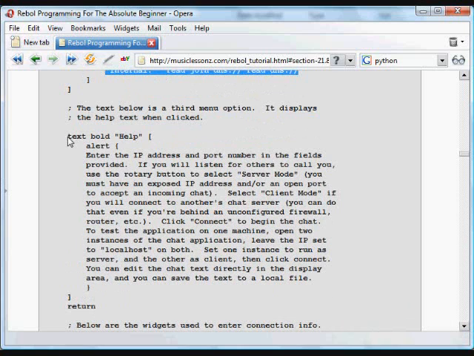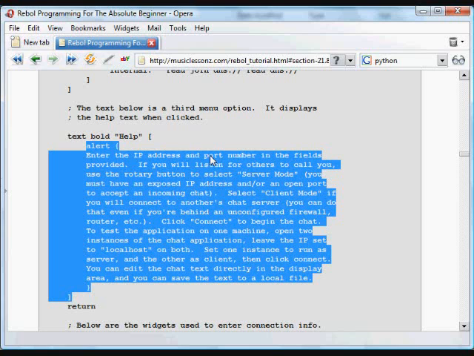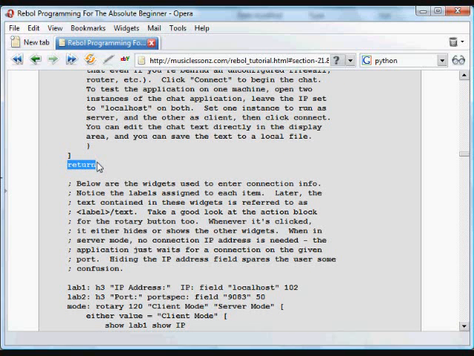There's also another menu item. These again are all across the top. When the user clicks on the help button, it puts a big alert message up that tells the user how to use the program. And then there's a return, which now puts the next widgets onto the next line.